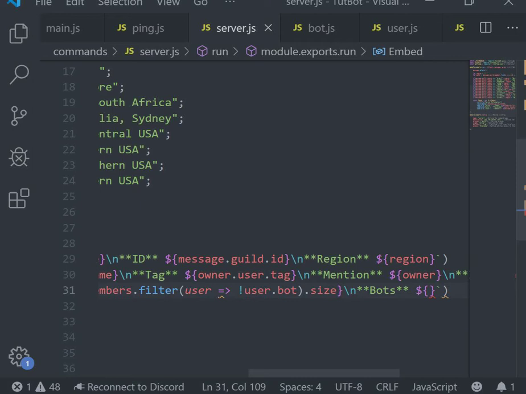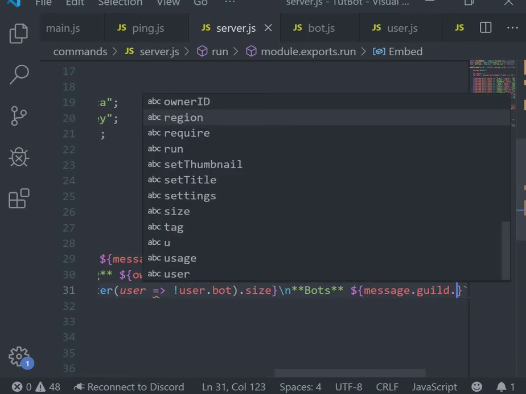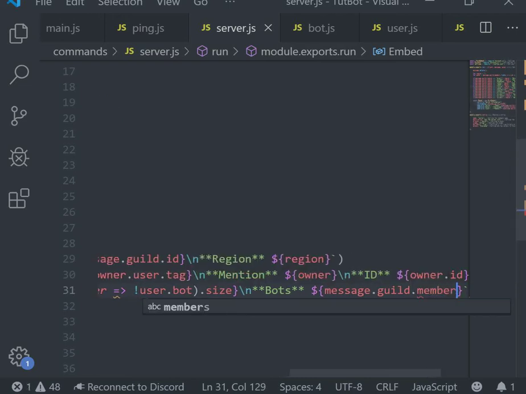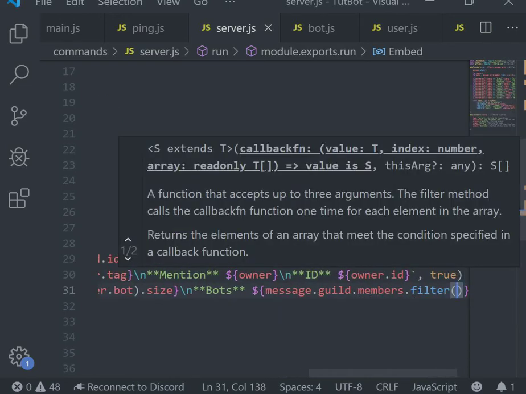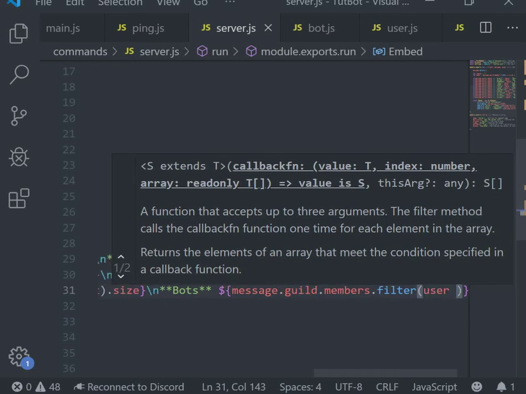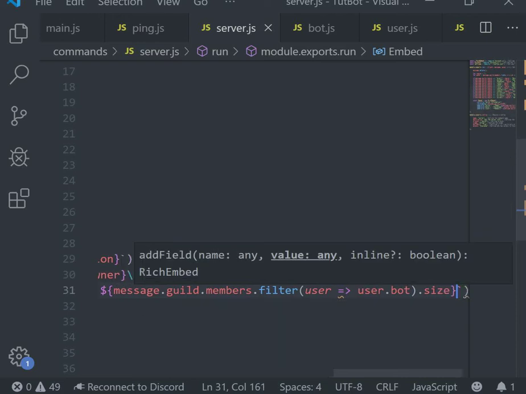Actually, we could do bots. So this is gonna be a little the same. Actually, it's gonna be a little different. message.guild.members.filter, and then we're gonna do user and user.bot, and this will filter that it only counts the bots, and then the size, of course.